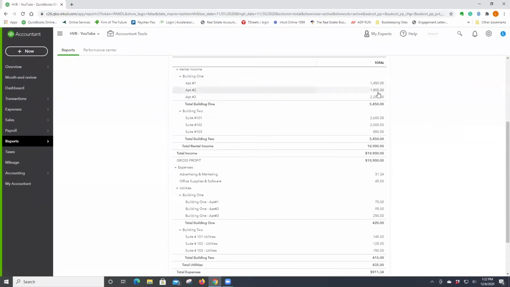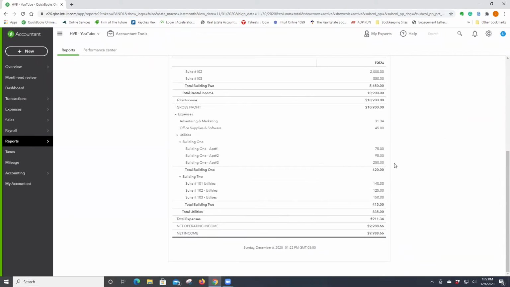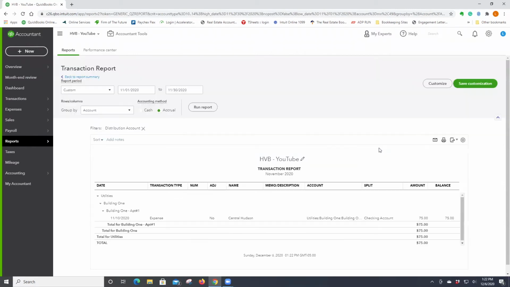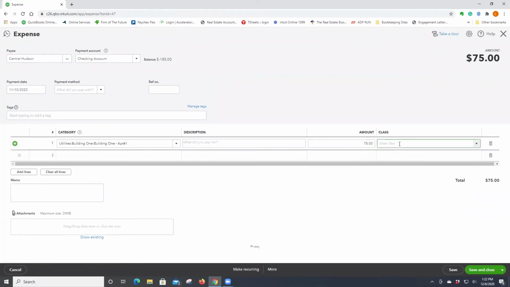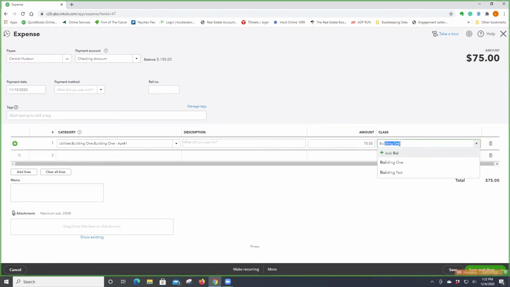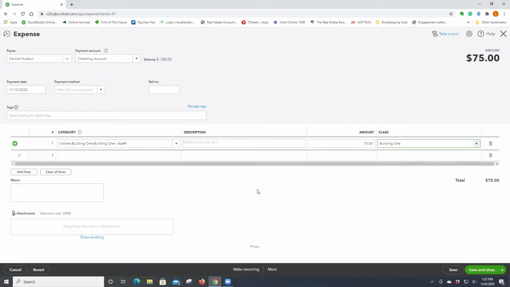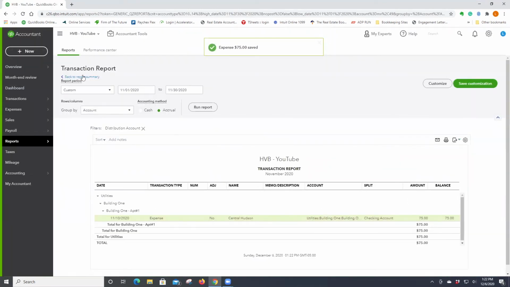Okay, I finished classing all of the amounts for income, and then you'll do the same thing for your expenses, which I have only created utilities. The main thing to remember is make sure you pick the right class. I mean, this is building one, we want to pick building one. It would show up.